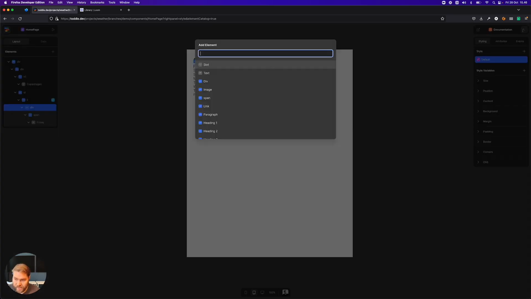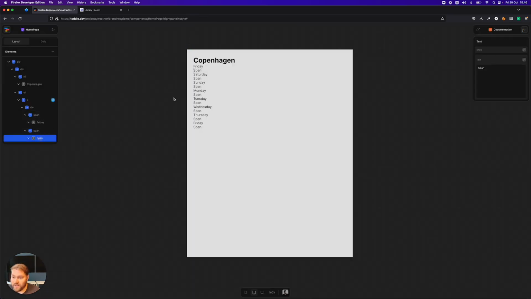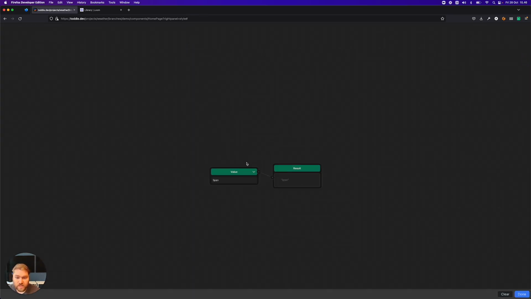And then I'm going to add another span. And in that, I am going to add the temperature. So again, we're going into the item, we're getting the temp out, and we're getting the day temp out.